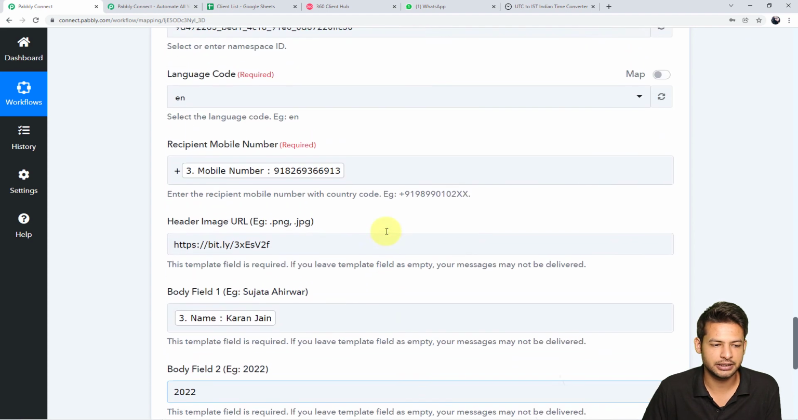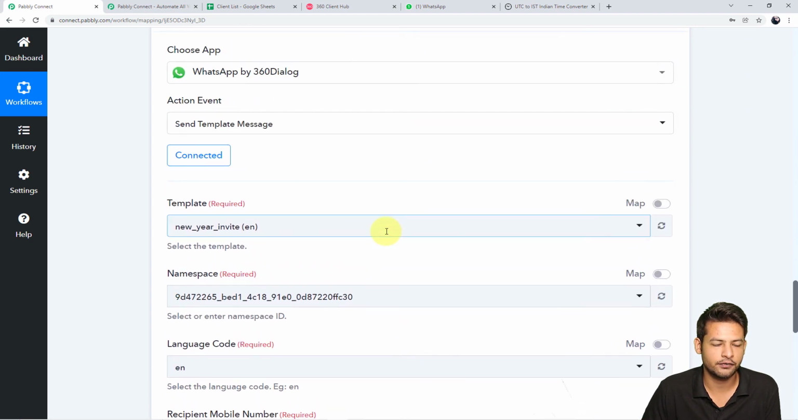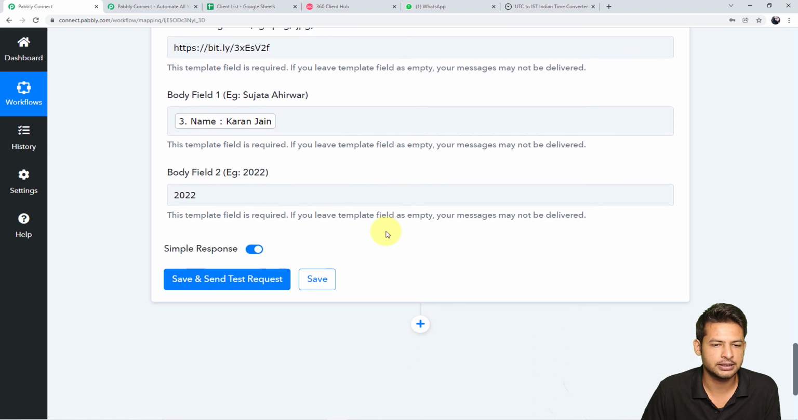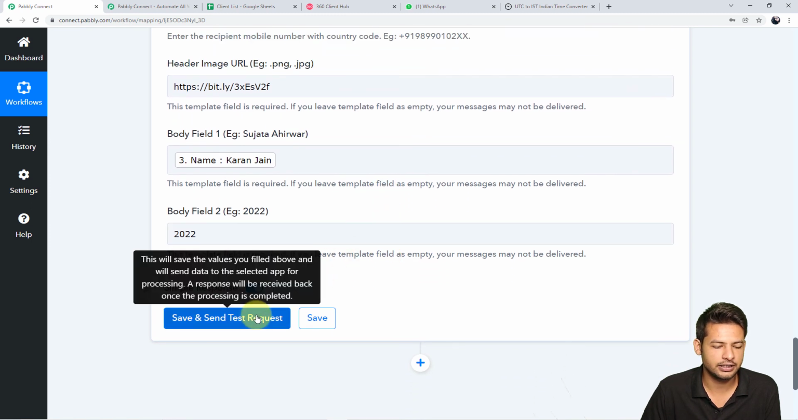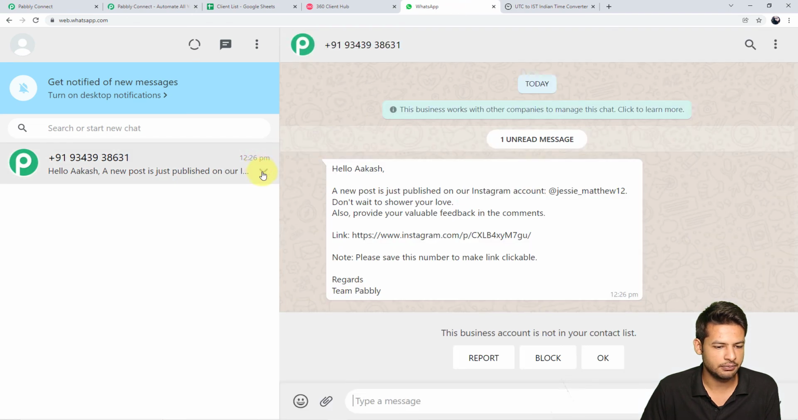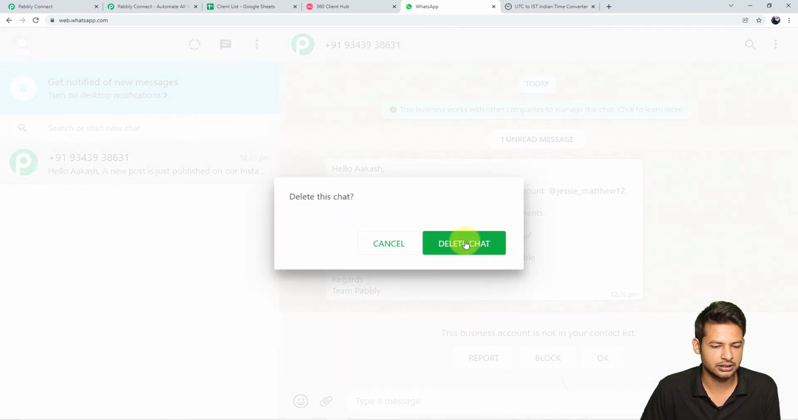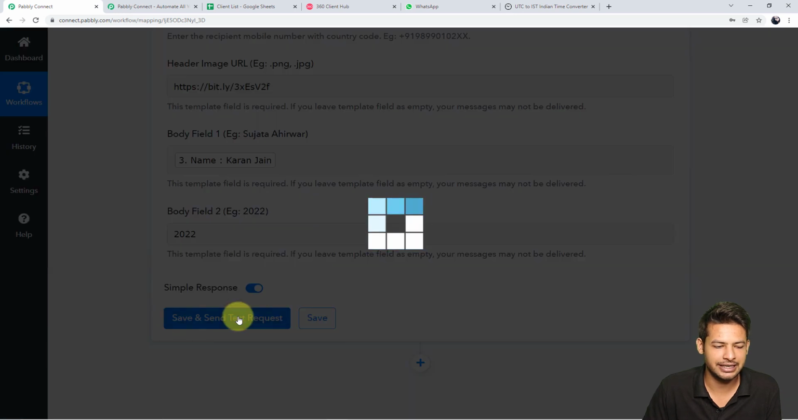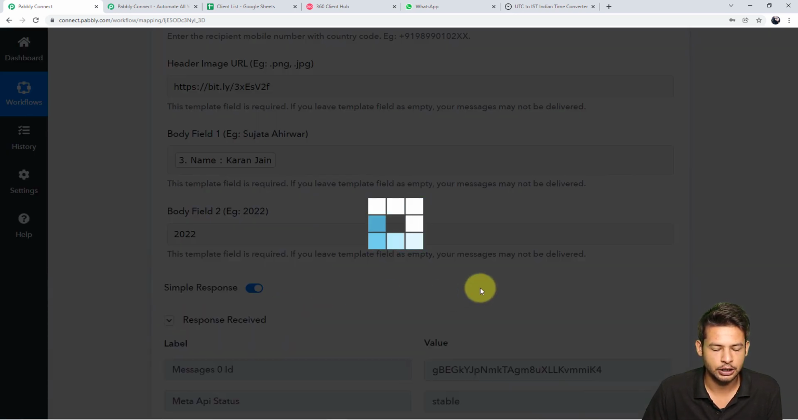Before that, guys, let's recheck if we have filled up all the fields. Yes, we have successfully filled up all the fields. Now we will click on save and send test request. Before that, let me go to WhatsApp and delete this message, so we can clearly see if the new message will appear here or not. So we'll go back to Pabbly and I'll click on save and send test request. We'll see the responses, guys. Let it load for a second.